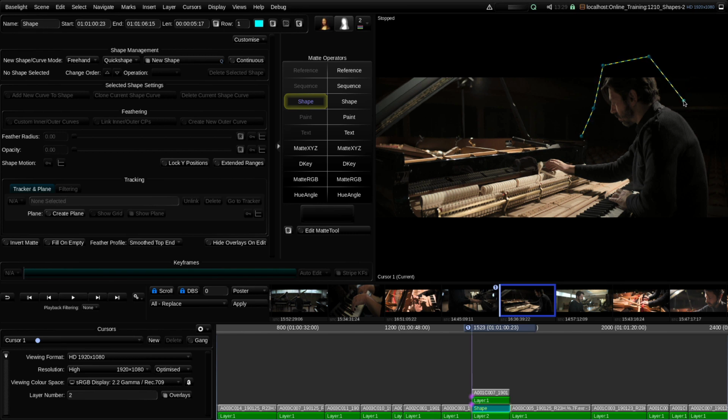Now you'll notice that when I click to add a point, it creates a straight line to the next point. If I want a curved line, I need to click and hold the mouse, or with the pen you just tap and hold the pen tip down, and then drag to pull out some handles. Now when I move to where I want the next point to be, you'll see that there's a curved line between the points.